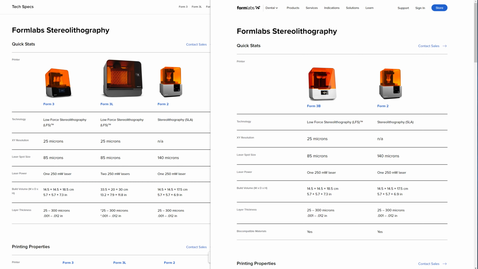And the technology, they say that it's using low force stereolithography. So I watched their video. Basically, the idea behind this new technology is they found a way to reduce the surface tension when the model is being lifted up from this platform for each curing layers in order to produce essentially a better model with less amount of distortion. Besides that, I think that's the biggest difference.